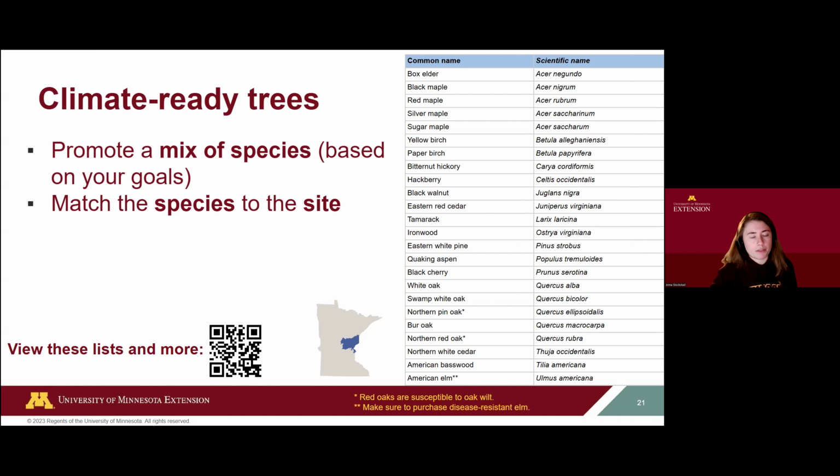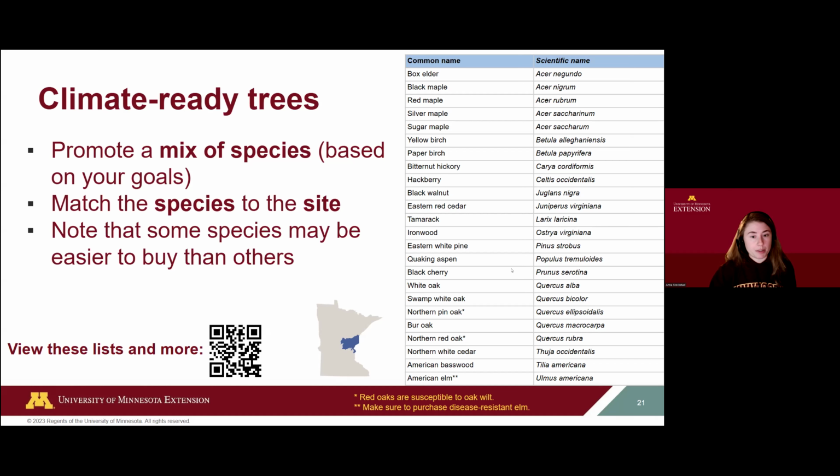But like Devon was saying, it can be really helpful to have a forester or another natural resource professional walk your land with you and help you make some of those more site-specific decisions. And also some of these species are going to be easier to buy than others. So that's also going to be a big factor that influences what you end up purchasing.